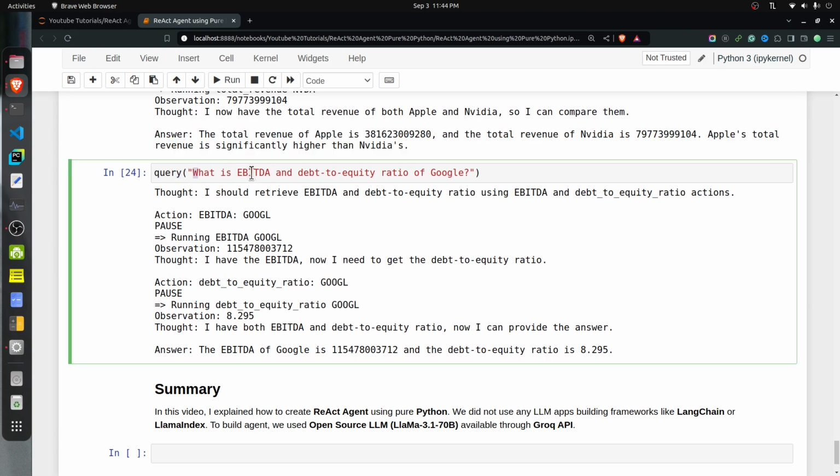So next, trying our query function with one more query. So this time I asked it the question, what is the EBITDA and debt to equity ratio of Google? And again, it went into the thought, action, and observation loop. So first it decided to call this action EBITDA with argument GOOGL. So that's what we are executing, retrieving the observation. And now the thought that I have EBITDA, so now I need debt to equity ratio. And for that, it's calling this action debt to equity ratio with GOOGL. So this is the response. And now it's saying that I have both EBITDA and debt to equity ratio, so I can provide the answer. And this is the answer, that EBITDA of Google is this and debt to equity ratio is this.